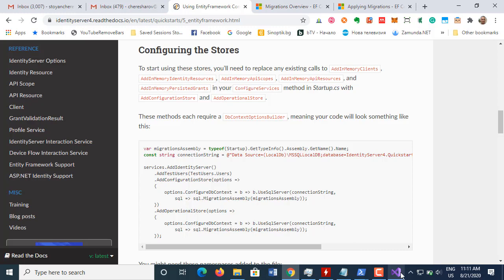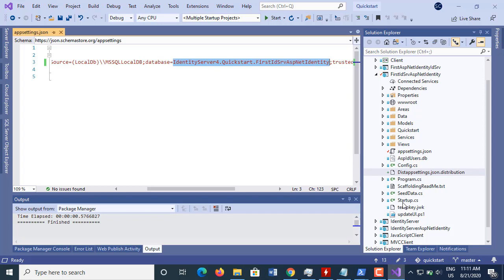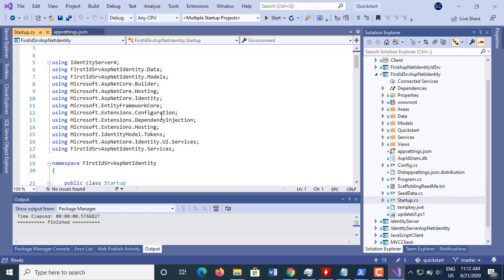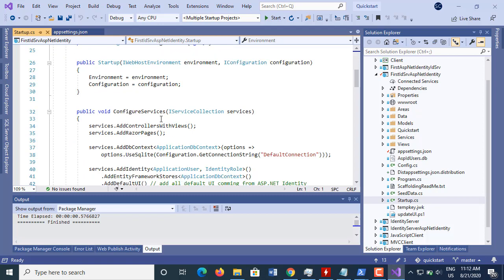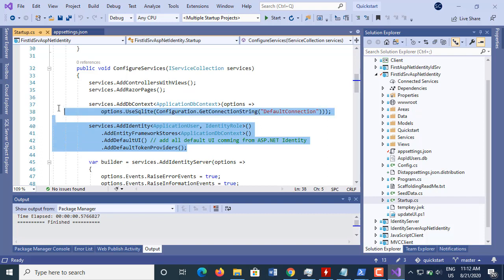Now, what else do we have to do? Once we change the connection string, we gotta go to the startup and make sure that our ASP.NET identity is gonna use SqlServer right now. Look at this. These two statements, default UI, default UI coming from ASP.NET. These two code snippets are dedicated to ASP.NET identity. So this is the magic. This is the middleware magic. I don't like this magic too much, but whatever.